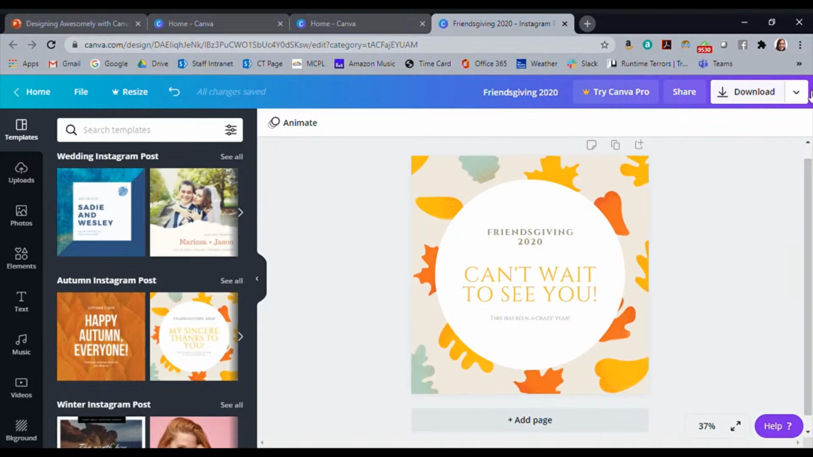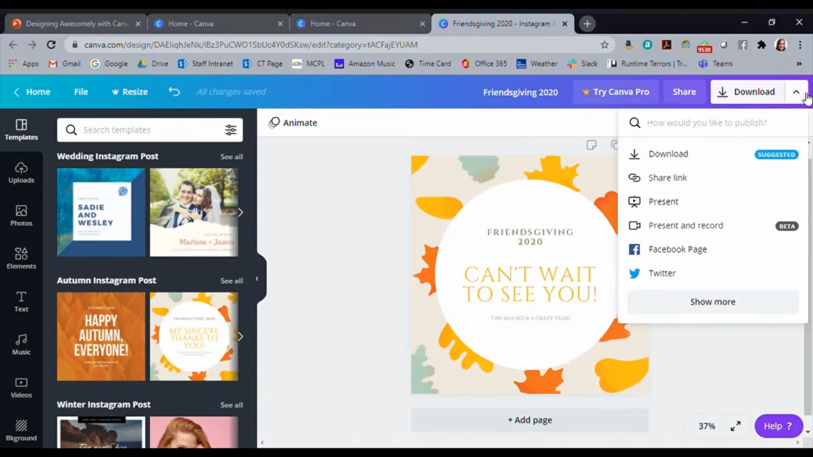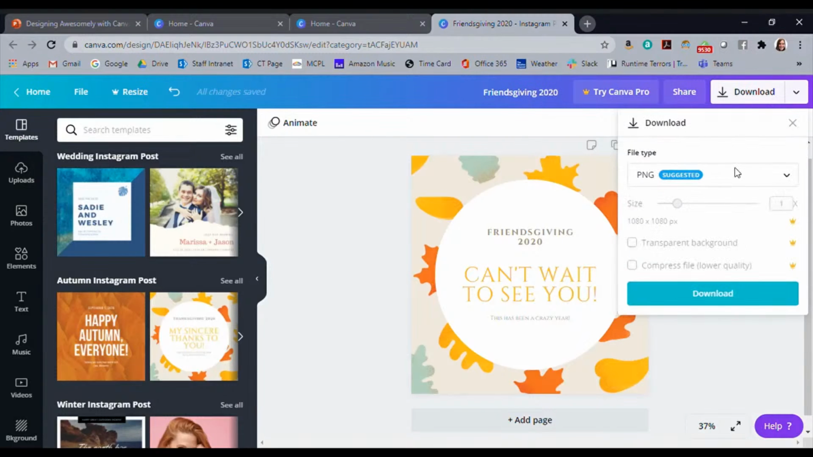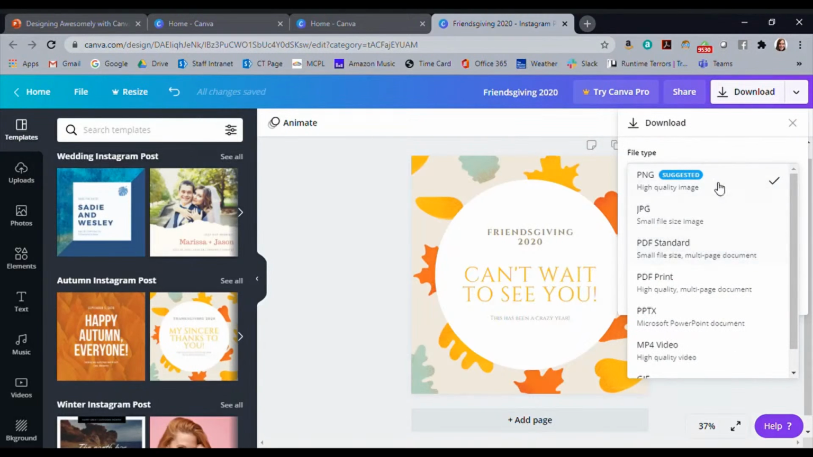If I wanted to keep this, I have my options up here in the top right. I can download it, I can share the link, I can present it. I can do a present and record, which is new, something they're testing. I can also share it to a Facebook page or Twitter. There's all kinds of other options. Typically, you can just download it, and then it will give you suggested file types.